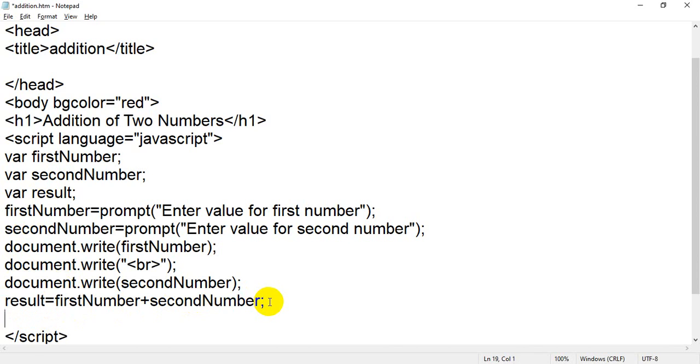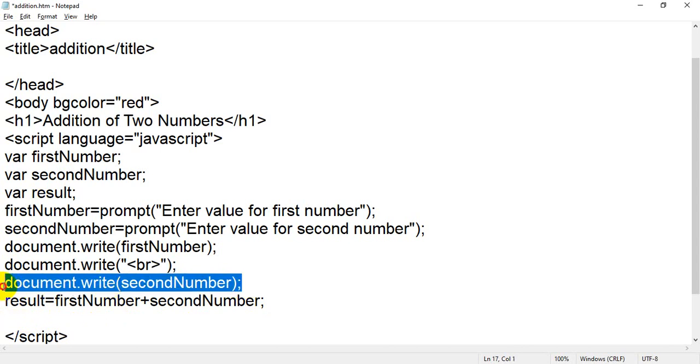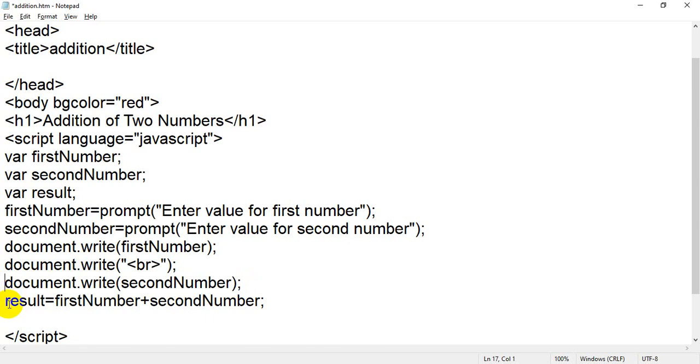Now I will check whether the value is coming or not. Which value? I am going to display the result. So how will I display? By using document.write. I will just copy it, Control C, Control V, and instead of second number, now I will display result.